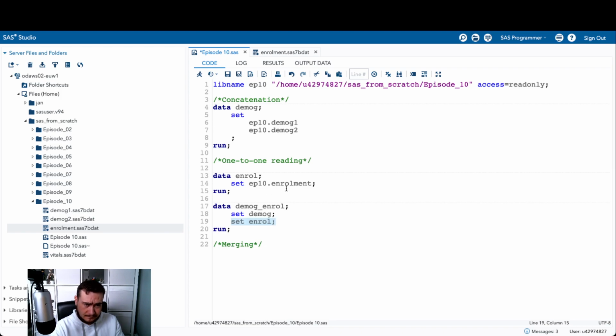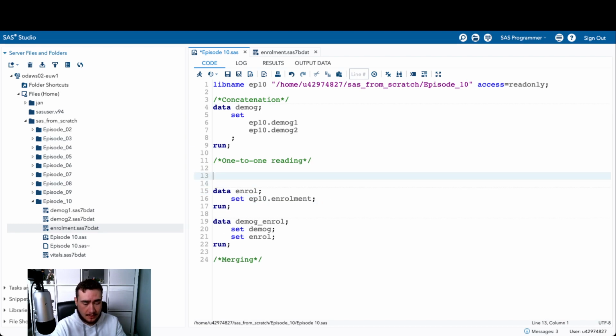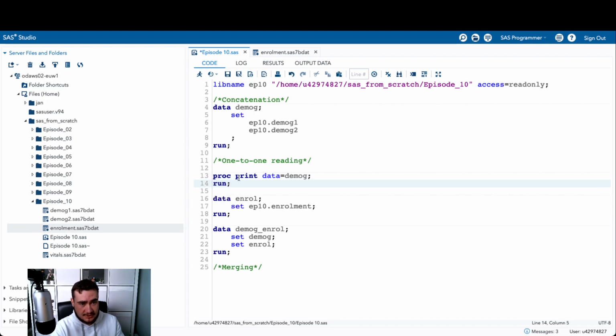Now, something that I want to do, before we delete subject 4 and run this code again, is to print the demog datasets and enroll datasets for me.